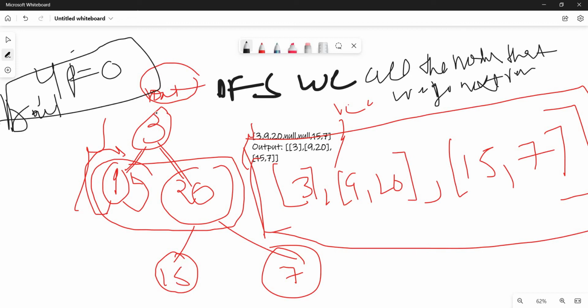First of all, we take a 2D vector and the level value, which is 0. The size of the vector is 0, so 0 is equal to 0, and we just store this answer into the vector. Then we again call DFS for the left function and for the right also.